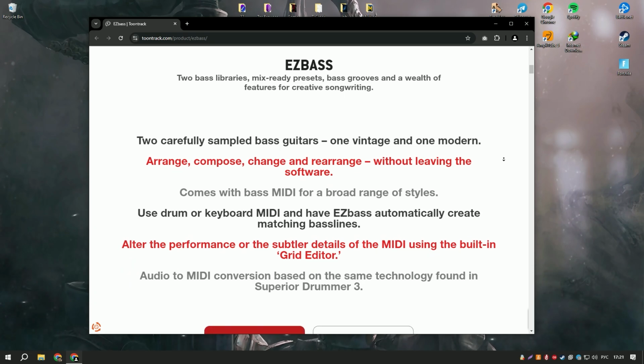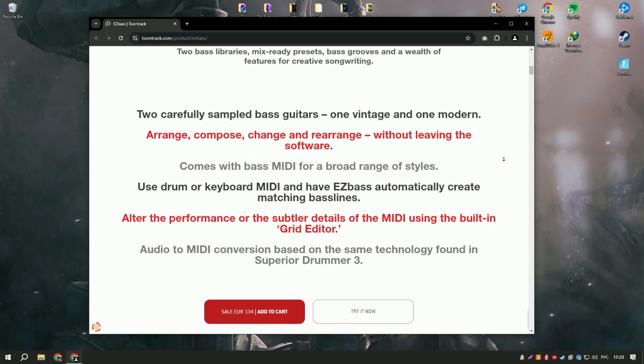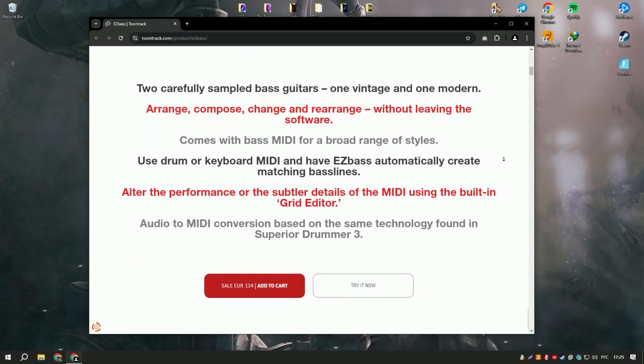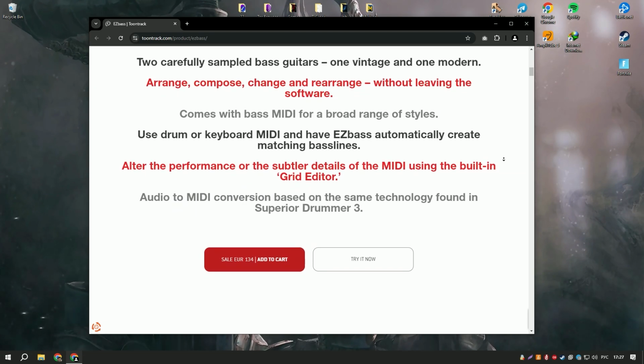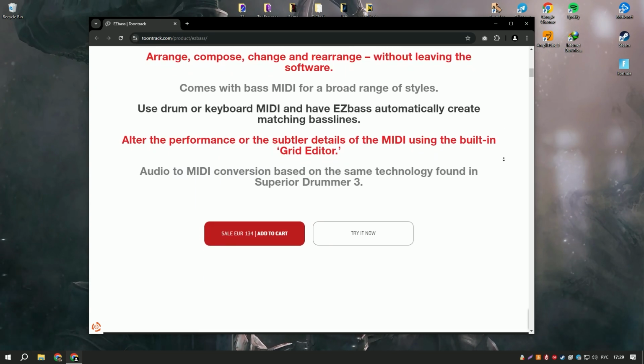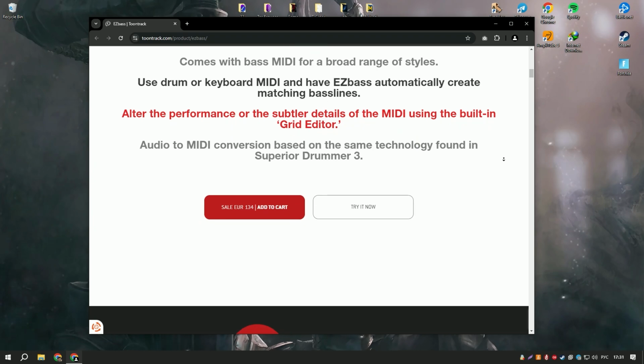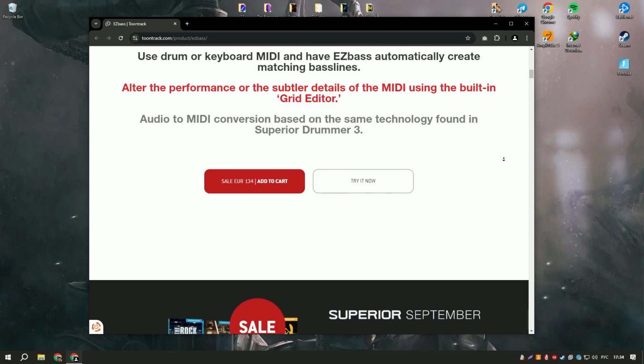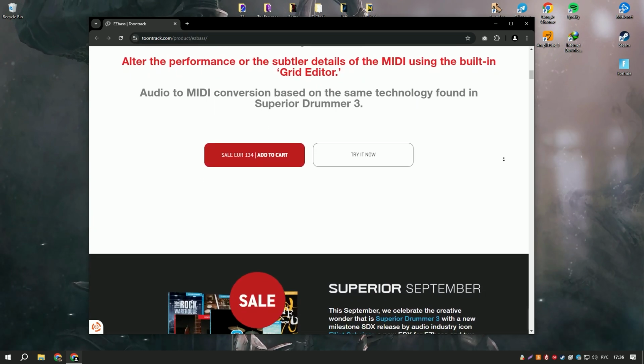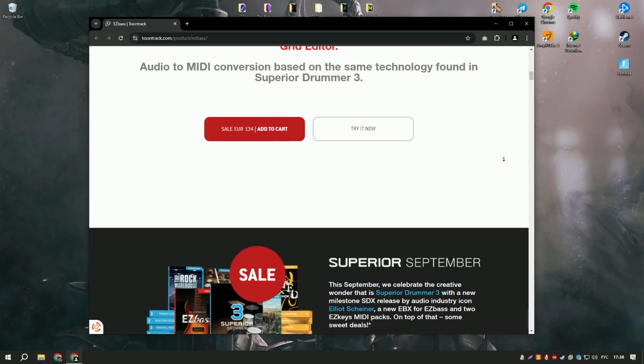The software's user-friendly interface and intuitive workflow make it easy to create realistic bass lines, even for users with minimal experience in music production. One of the standout features of Ezbass is its MIDI bass performance capabilities, which allow users to create and customize bass lines with precision.